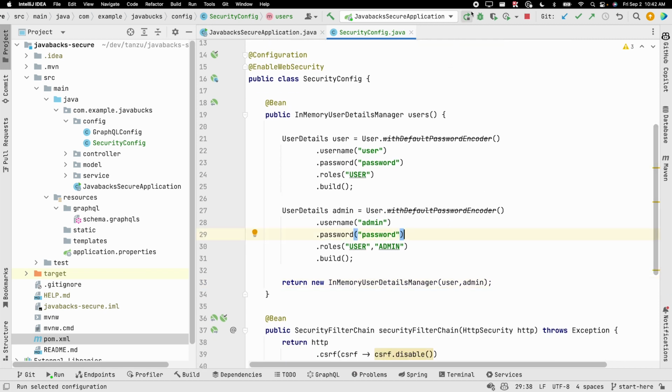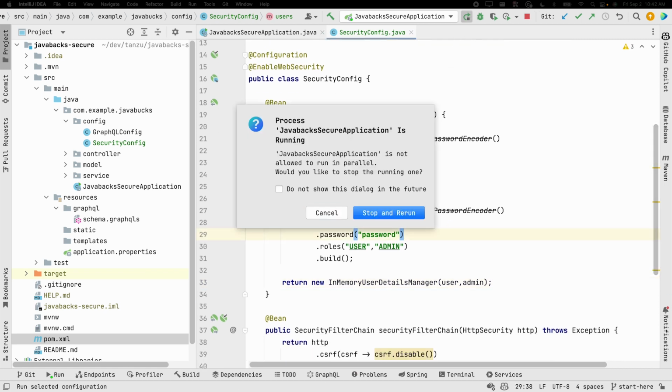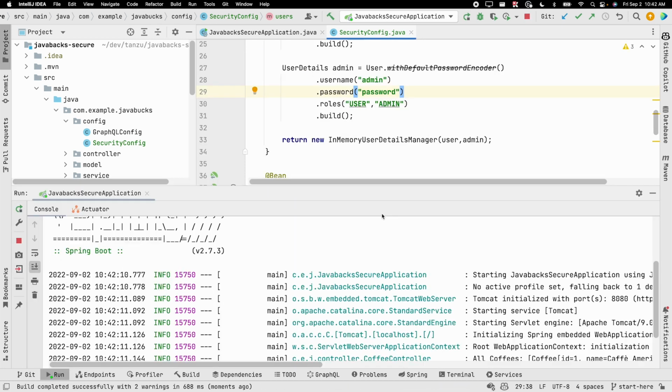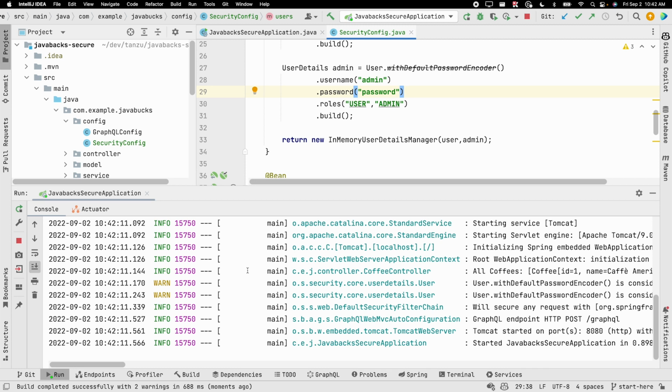So now, if we go ahead and restart this, you will no longer see that generated password in there. That's because once we overrode the configuration for a user, we now have our own users. Boot is not going to create that default one for us.